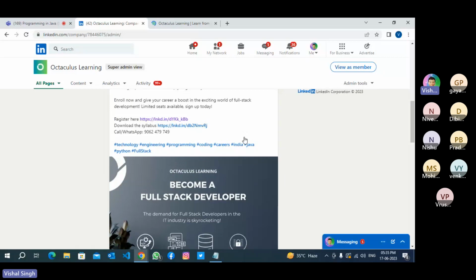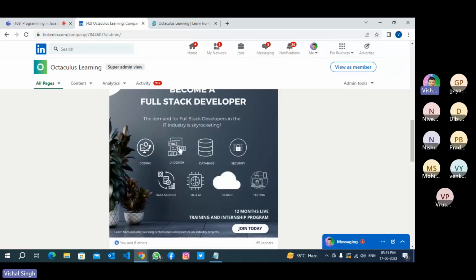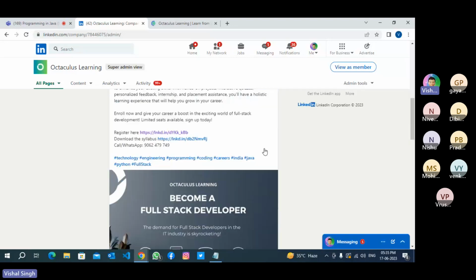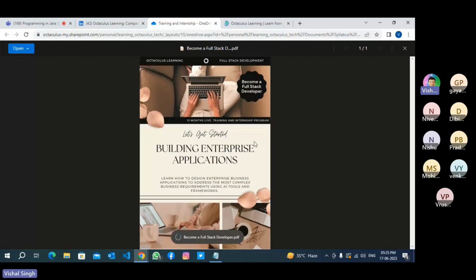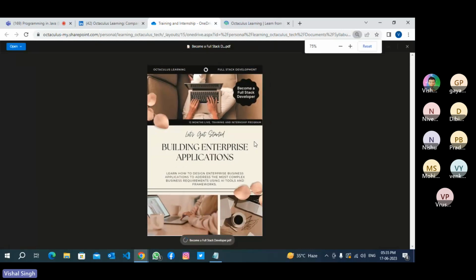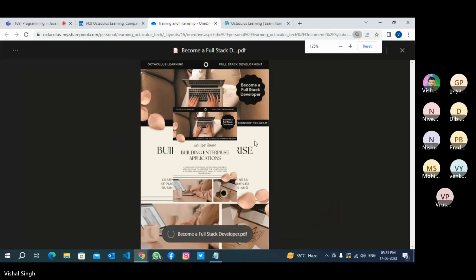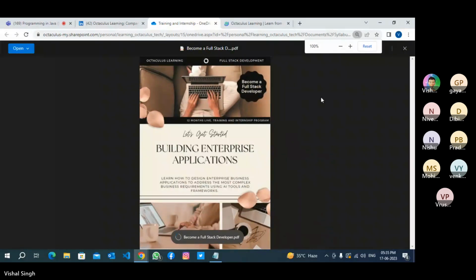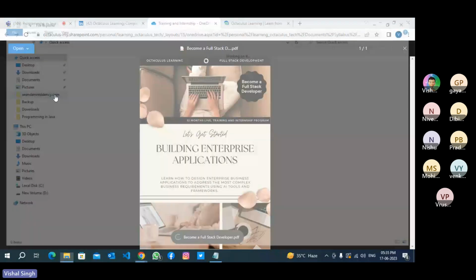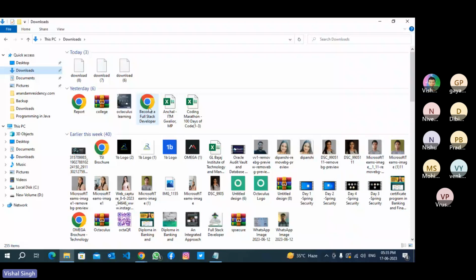Full stack development course. We are covering coding, UI design, database, security also, data science, machine learning, cloud, testing. Okay, so here, this is the syllabus of our full stack. We created this syllabus yesterday. It is loading. Leave it. We have downloaded this syllabus. And for you, we will complete all these topics.